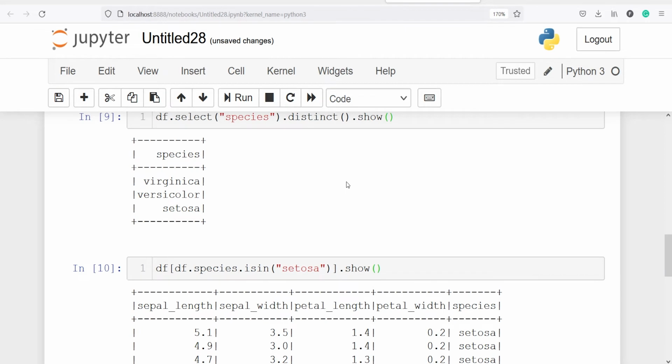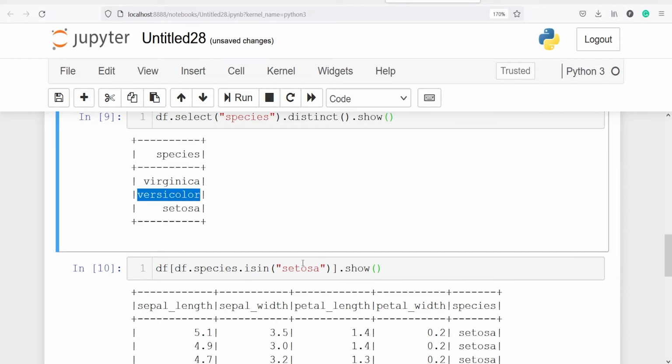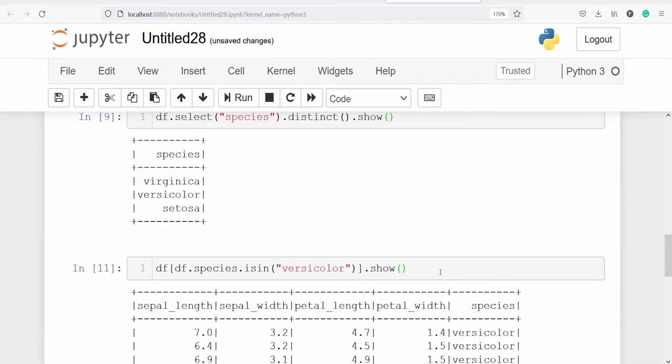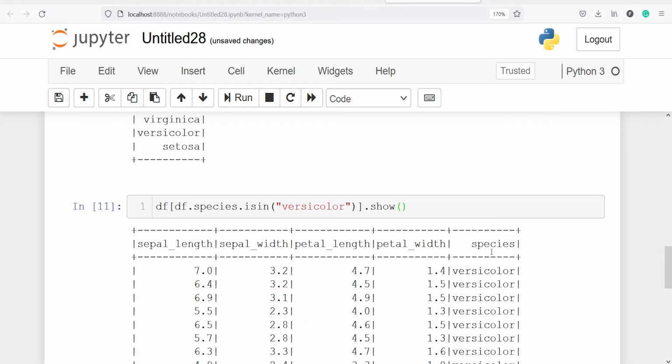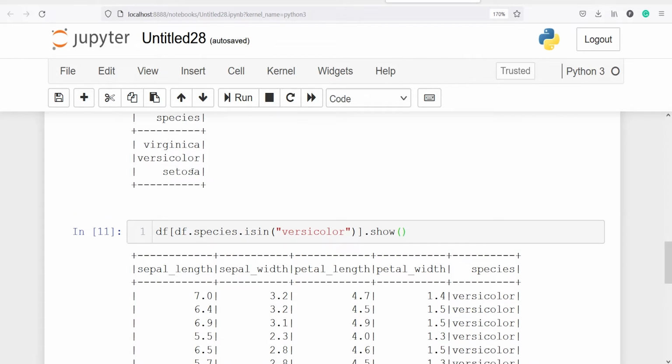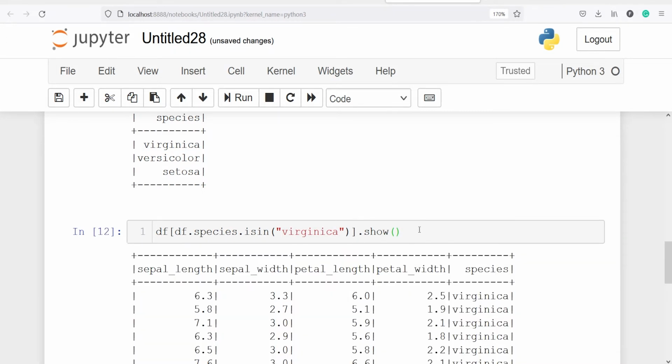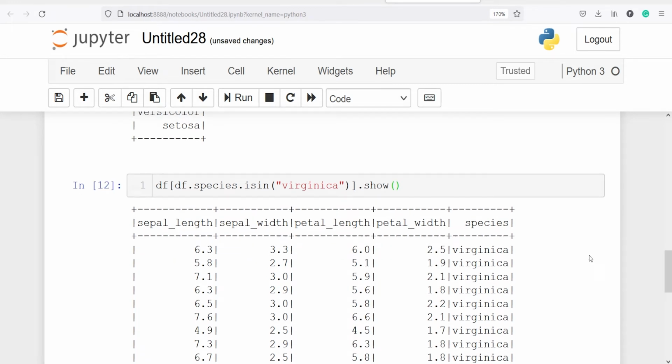Now we can also check for the other species. Instead of setosa I'll write, let's say, versicolor. I'll copy this from here, paste it here and then I'll execute the code. And now in the output you can see we got species versicolor, and we can also look for virginica. I'll copy this name from here, paste it here and then I'll run this code. In the output you can see now we got the result for the species virginica. This is how this isin operator works.